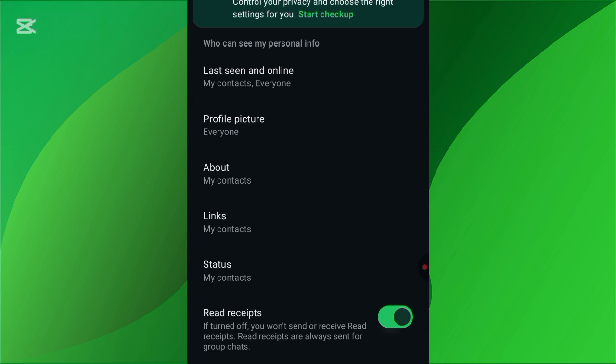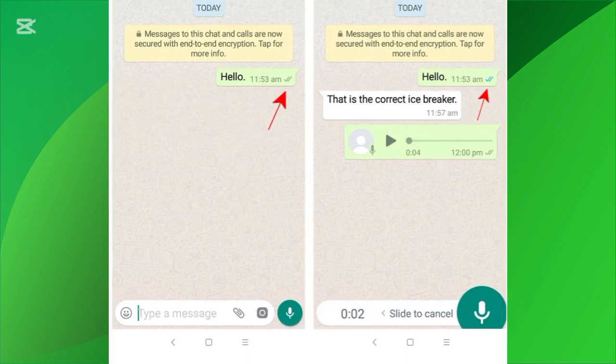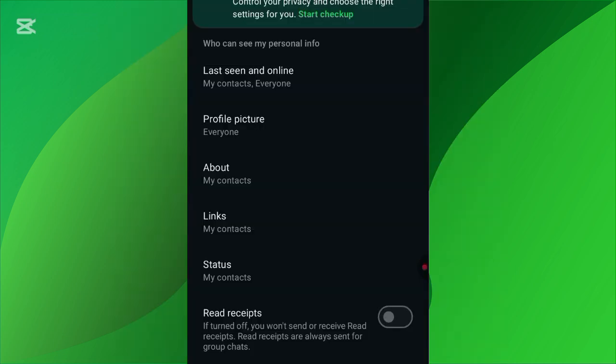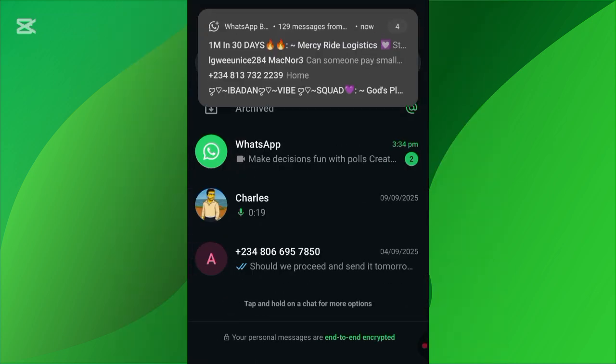Once we turn this off, it means that whenever you read someone's message, it will not be marked blue. You know, that blue tick that usually shows twice. It won't show again once you turn this off. So it means you can now read someone's message and they will not know that you've read their message.